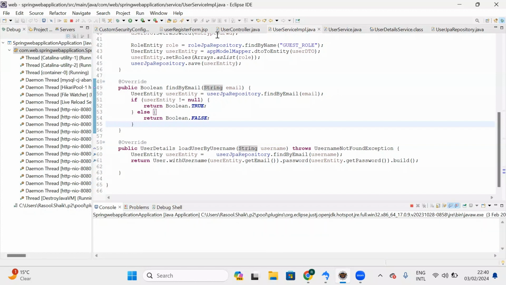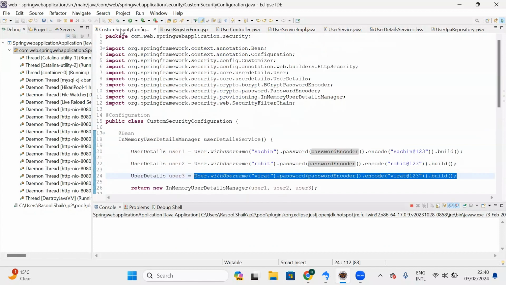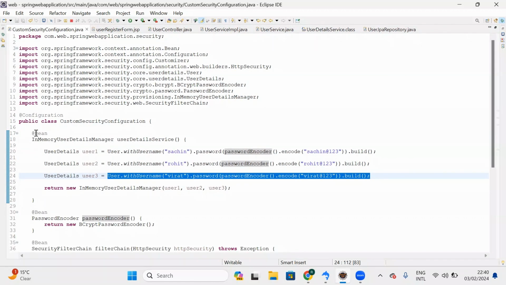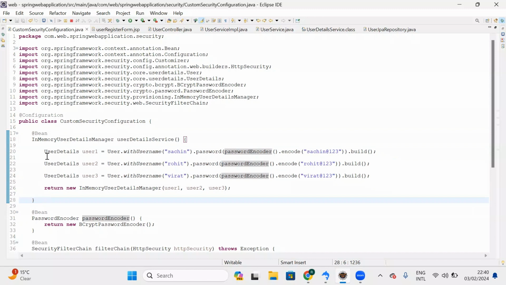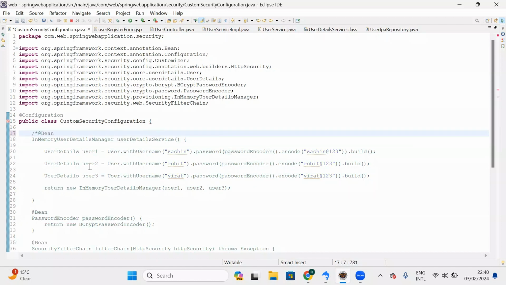So we forgot to comment out the security configuration, right? See, in the custom security configuration we have given static credentials, right? So during the runtime these credentials are stored in the authentication context during the server startup. Now this is nowhere needed. We need to comment out this code. We no longer need this code.